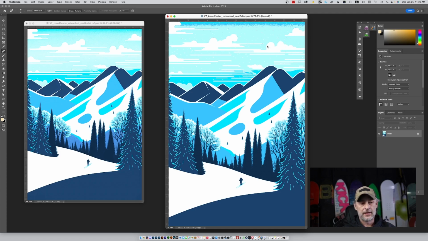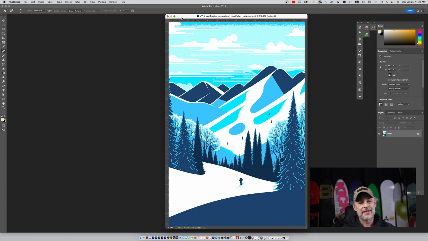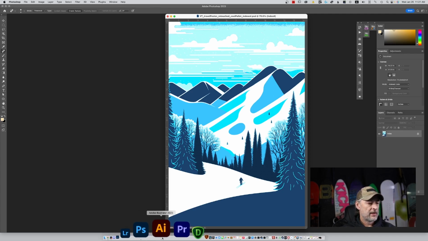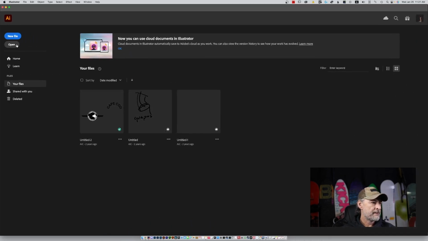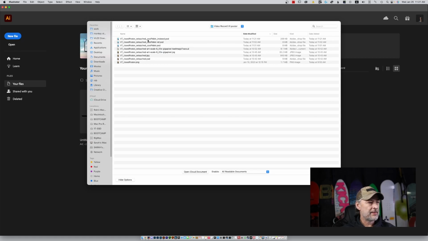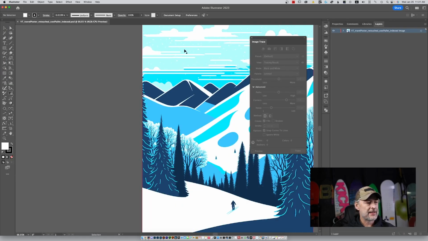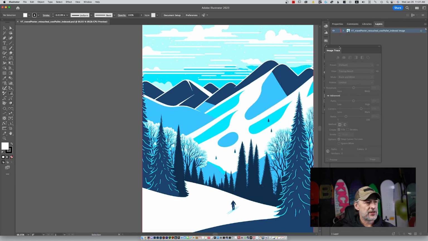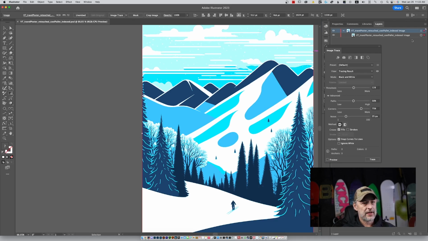Looking good. Now it's time to bring this into Illustrator. Let's open this guy up. Open up indexed. There's our image. We're going to select our image right there. We're going to go Image Trace.